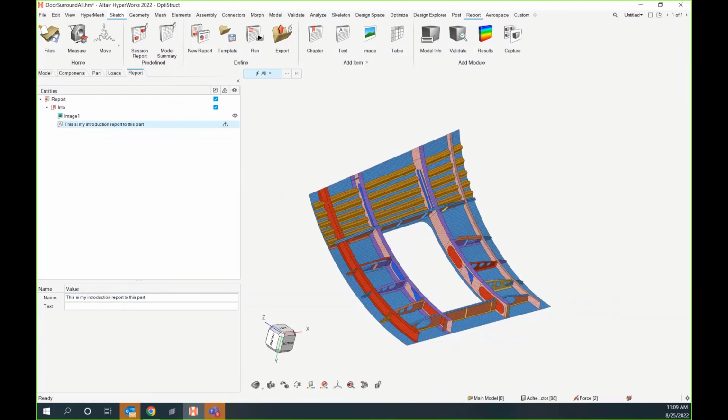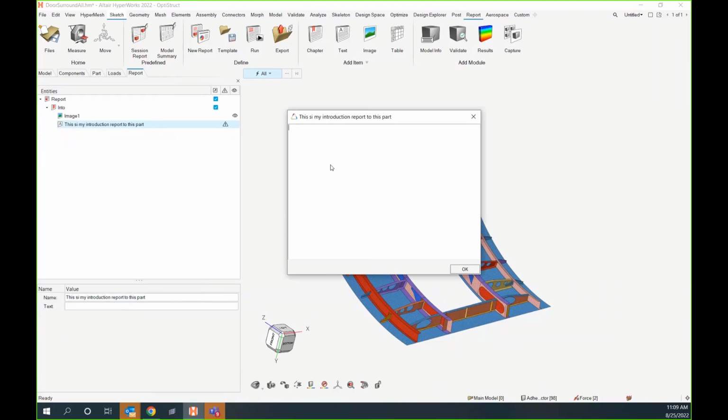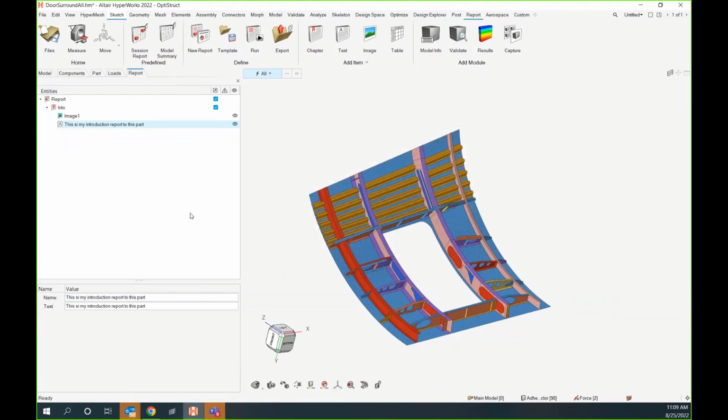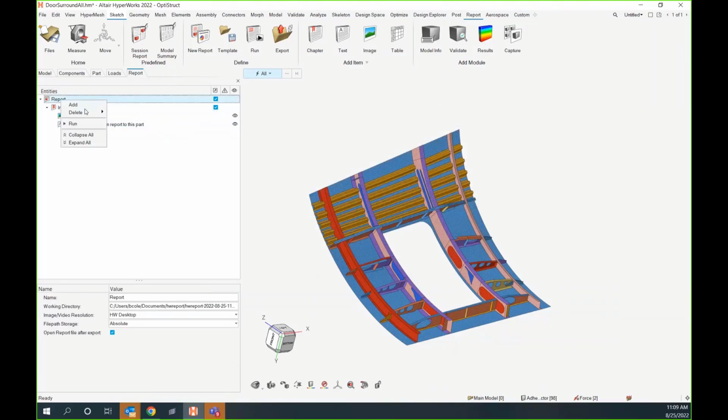Copy and paste. You can put whatever words you would like in this. Okay, so simple stuff like that. I don't think this is revolutionary, right? So let's come and add a new chapter.